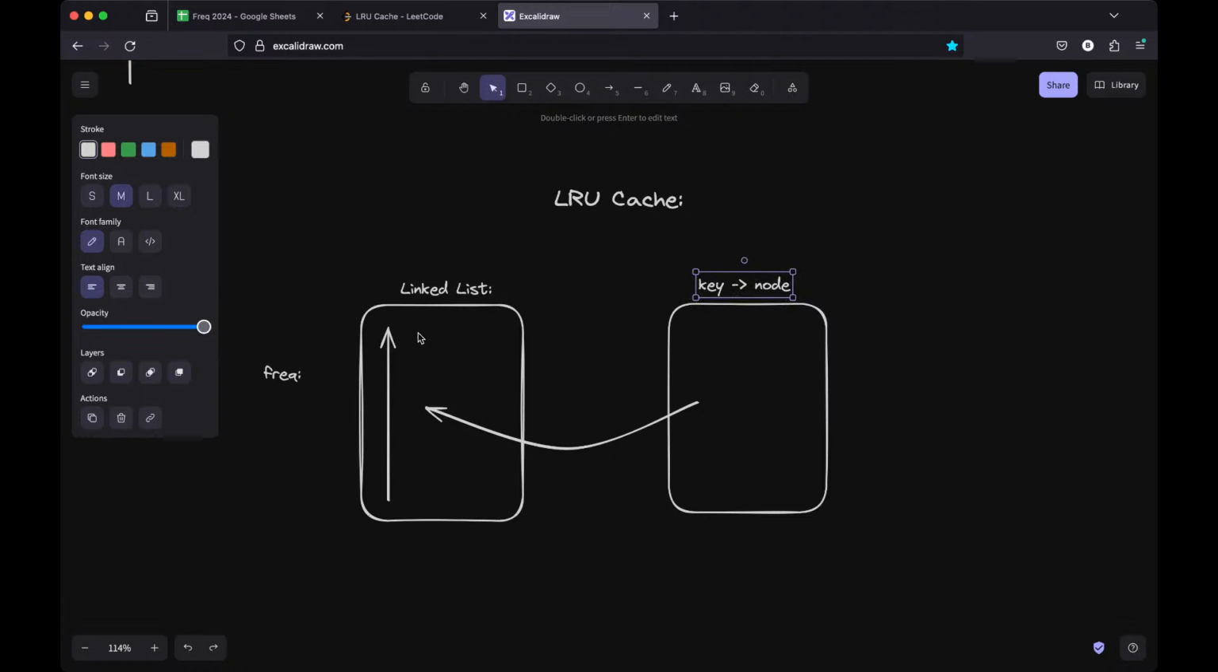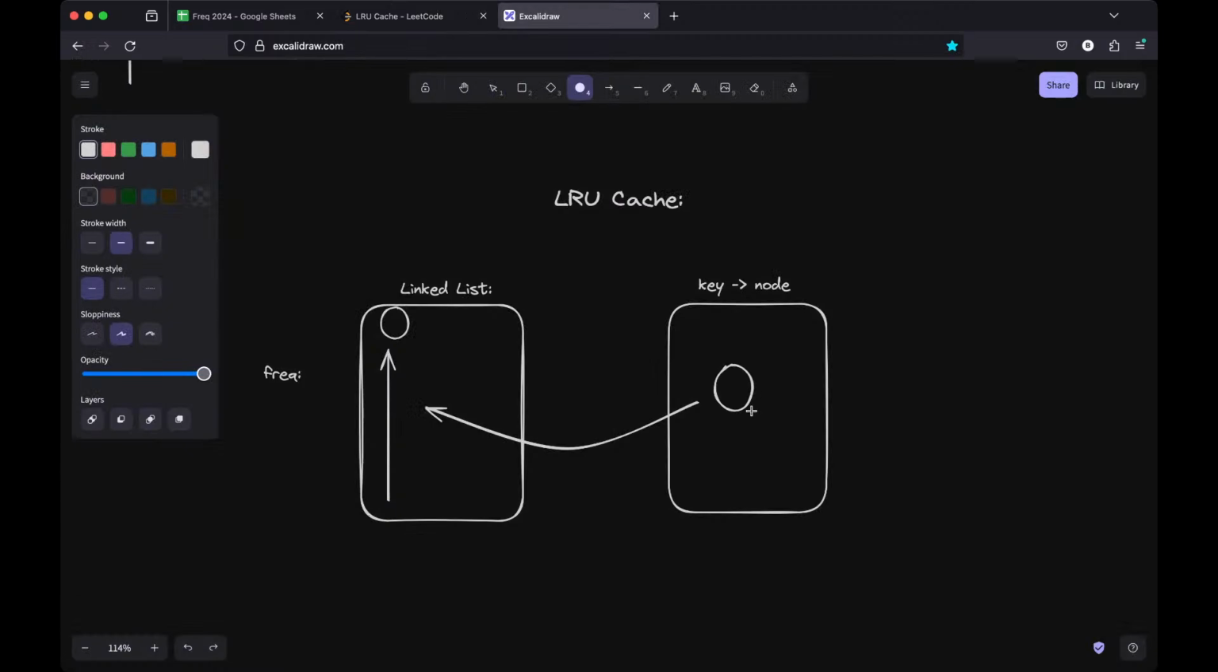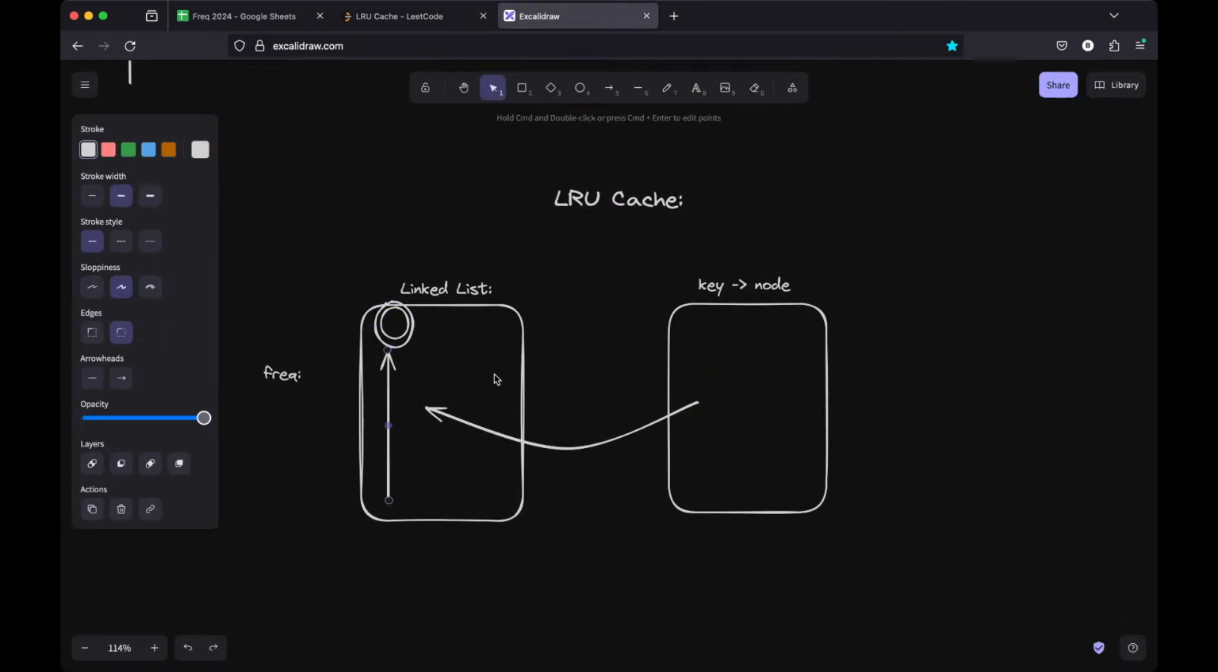If it's not, return -1. Sorry, if the node associated with the key does exist, move that to the top. Get rid of where it was, and then return it, I guess. For put, we say, okay, put the node in here at the top, and then if the linked list is too long, pop from the back. So that all makes sense to me.